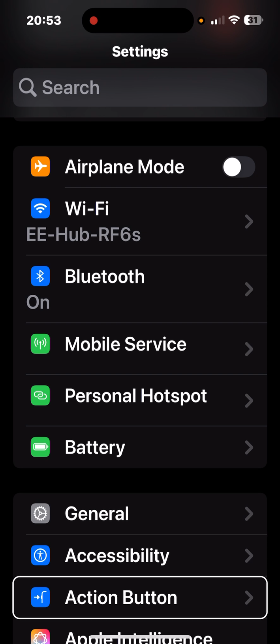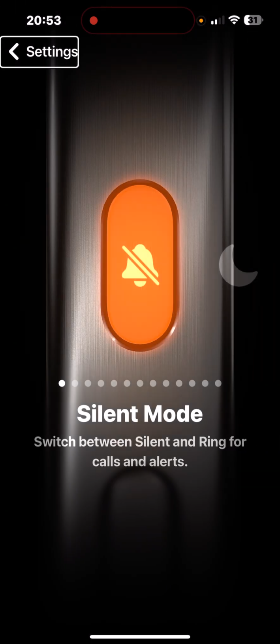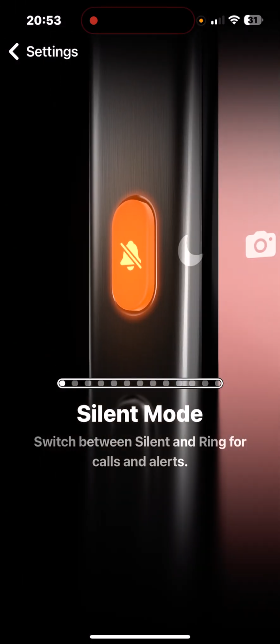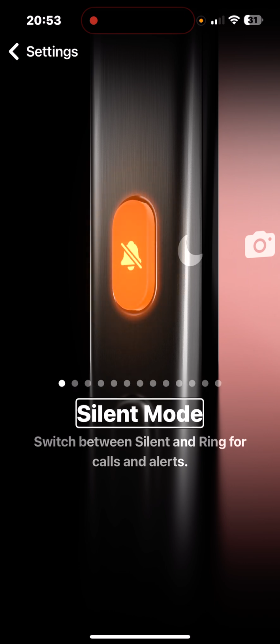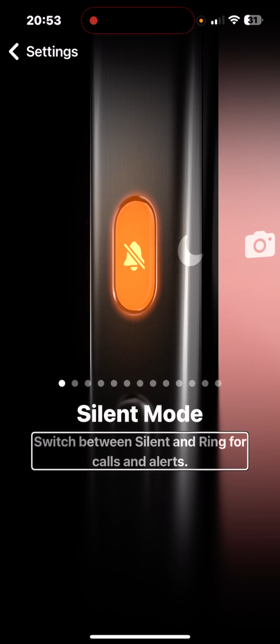I'm pretty sure some of you are familiar with it, but if you're not, we might as well go back into it. So, silent mode, adjustable. Basically, switch between silent and ring for calls and alerts.